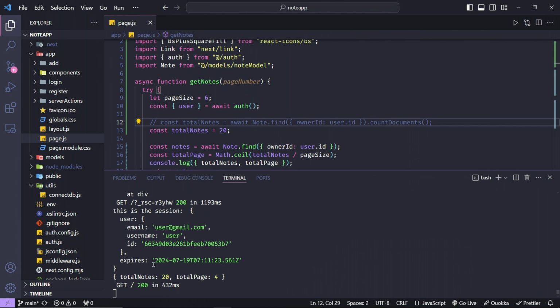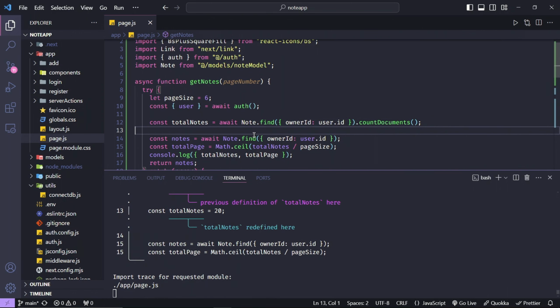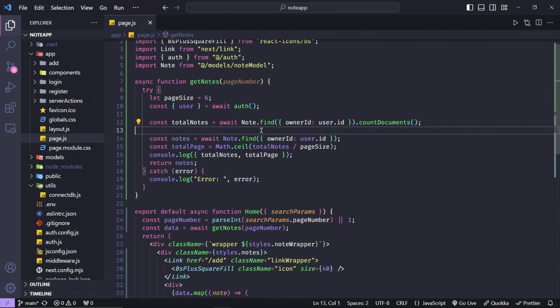Then our total nodes is 20, so the total page is 4. As 20 divided by 6 is 3 point something, so the total page is 4. We'll display 6 nodes in the first, second and third pages and 2 nodes in our fourth page. Let me uncomment this. Remove this console log.